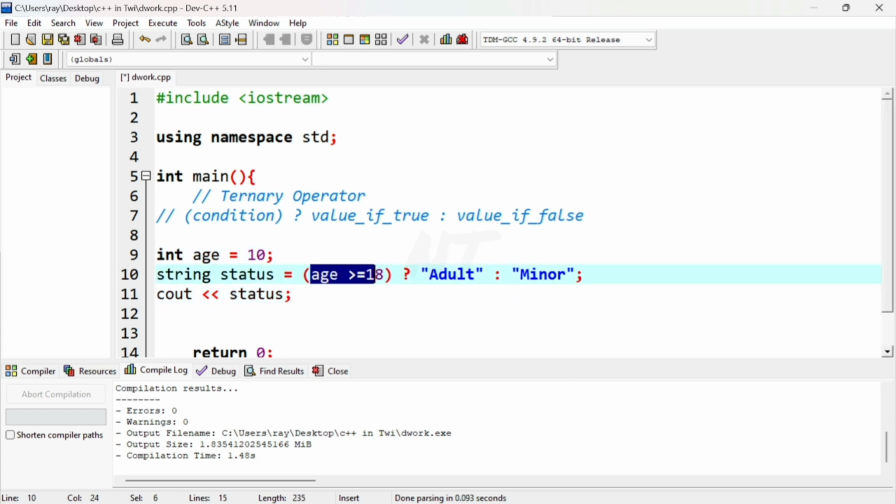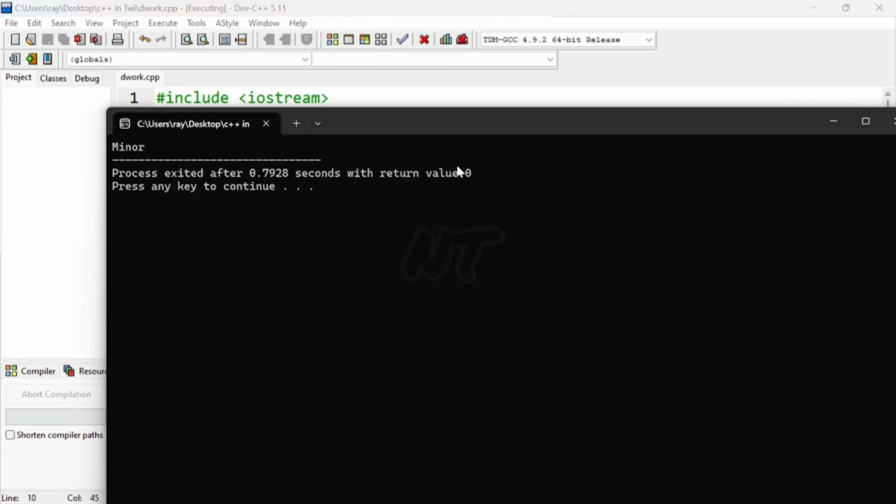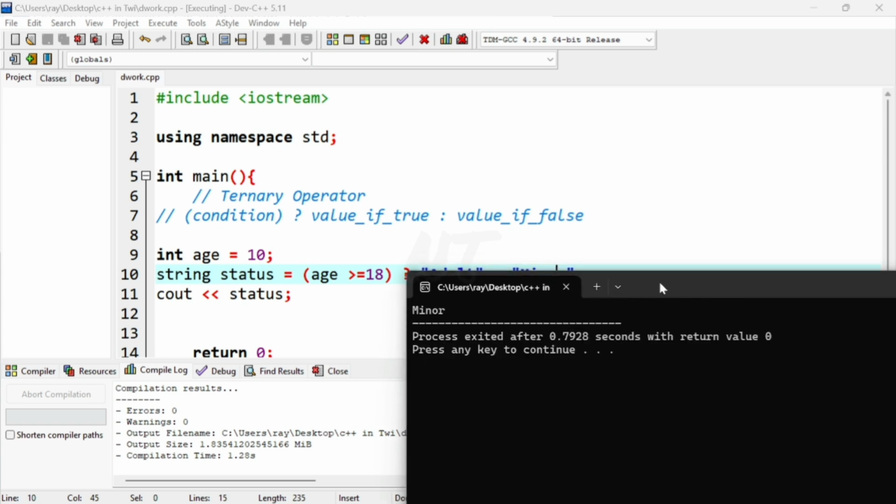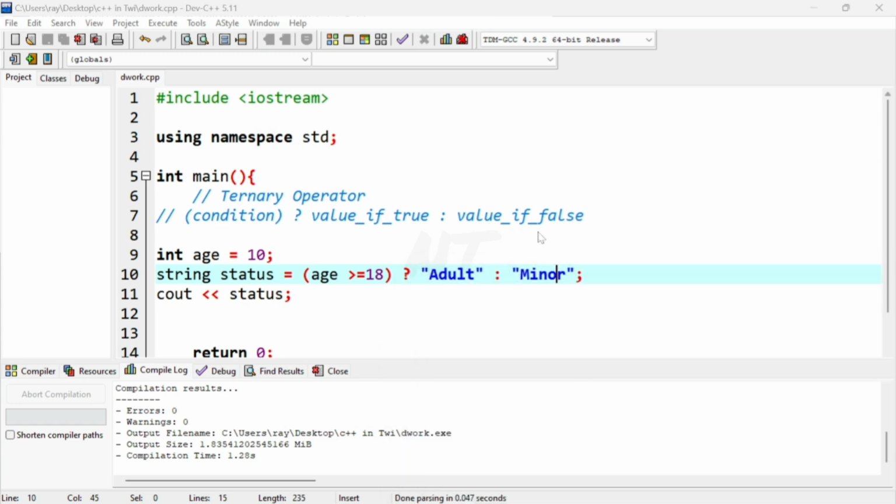Now it checks the condition. This condition will be false because 10 is not greater than or equal to 18, so we will get minor. Let me print this. We are getting minor. It's a very short if statement, just one line of code.